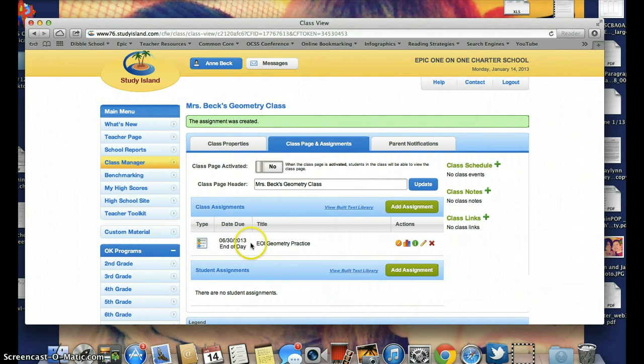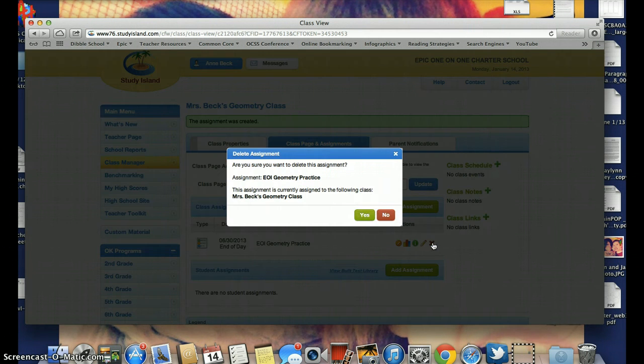Now here is where you can monitor what they're doing. This will deactivate the assignment if you decide, okay, this is not an assignment I want to give yet. The little bars will let you look at where they're at. That's the details, let you edit, and then also let you delete the assignment. So since I do not have a student currently taking geometry, let me go ahead and delete it.